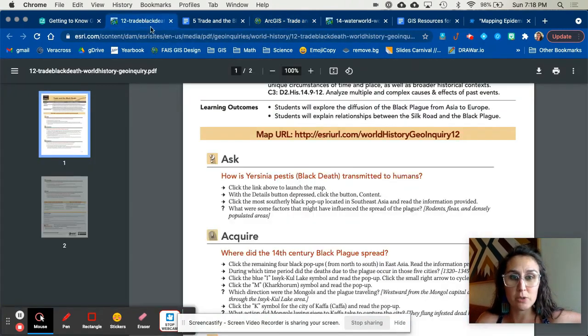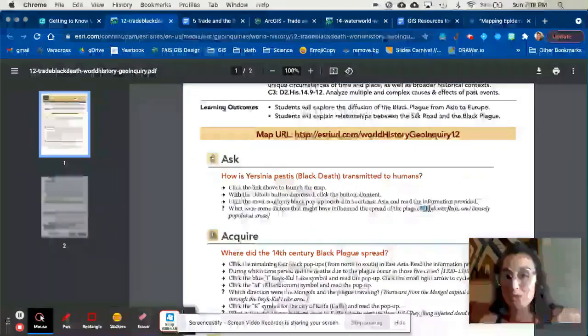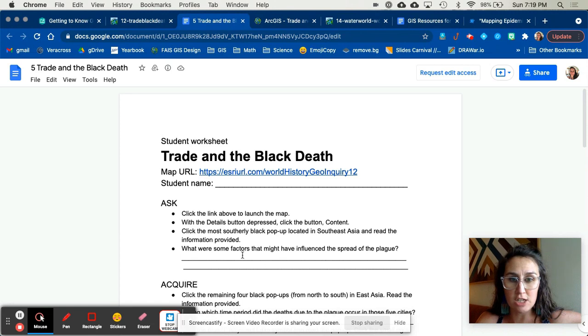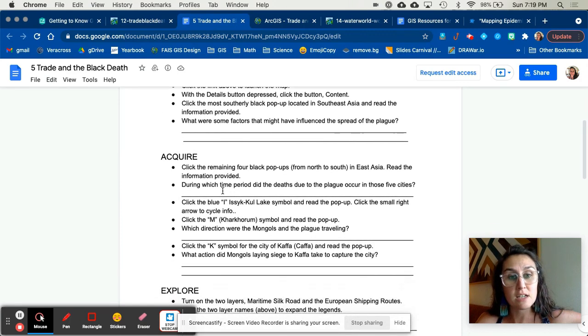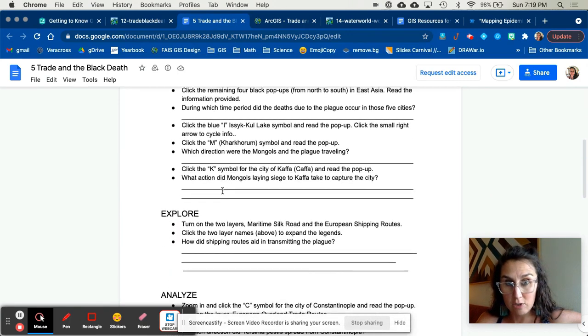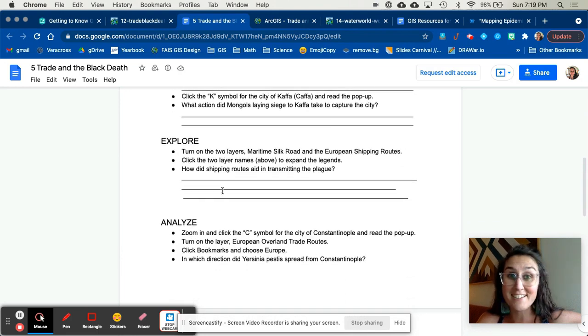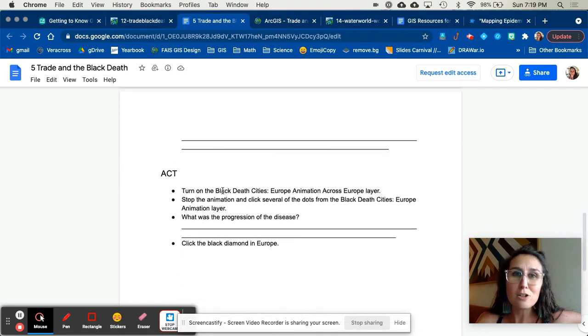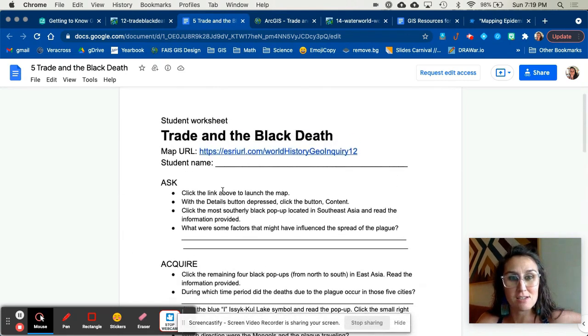I'm going to go back now to the GeoInquiry directions, and it says, what were some factors that might have influenced the spread of the plague? Okay, this is where students, from what they read, are able to answer the question. We can see that here in the student version, that they'll be able to type, once I make a copy that they can edit, type directly below the question. And you can add your own questions as well, but you can see now that you'll continue this cycle of clicking and answering questions, and the questions get more complex as the GeoInquiry goes on, so that students can start layering the clues that they're finding and make connections on their own.